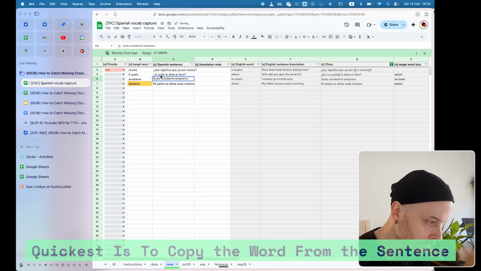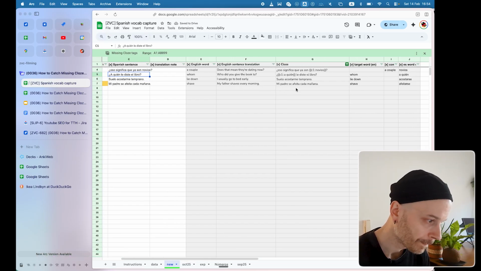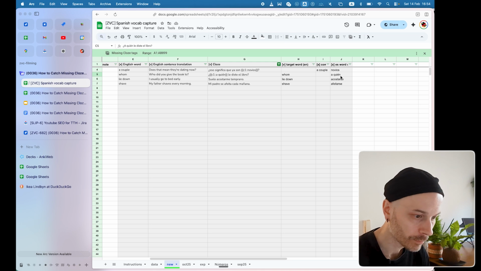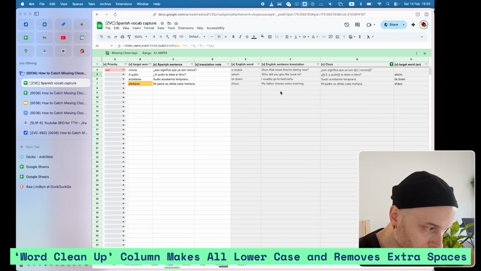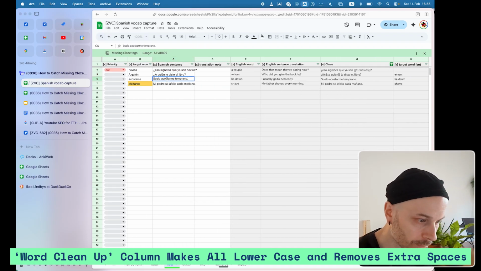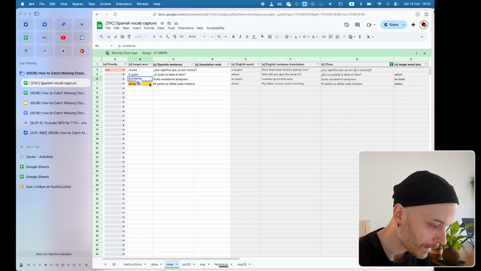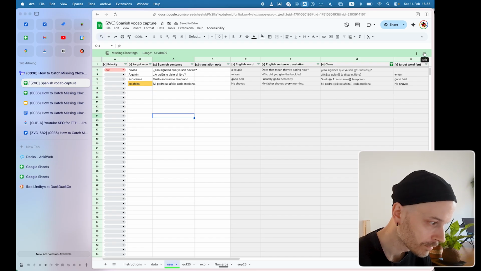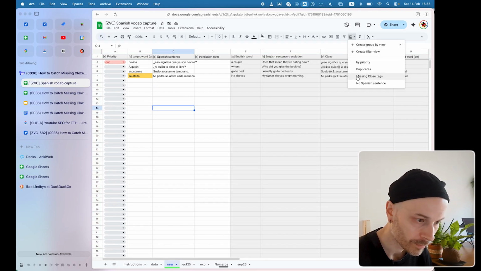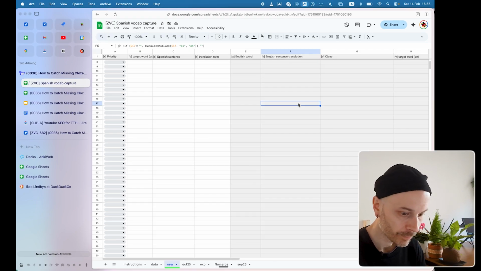Again, you copy back. And it doesn't matter whether it's a capital letter or not, because there is a cleaning column here, which lowers the case and everything, so you don't have to worry about it. Acostarme, it doesn't matter if you learn one or the other, it's still the same verb. And the same with this one, se afeita. You copy here. Exit the filter, final sanity check, missing cloze tags, make sure it's 0. Now it's all empty, and you are good to go.